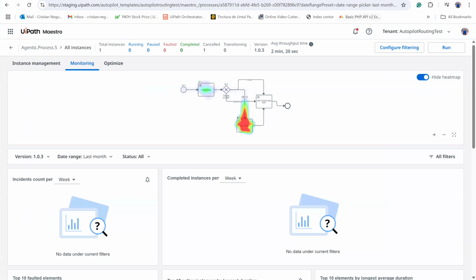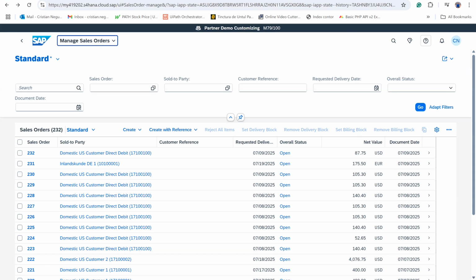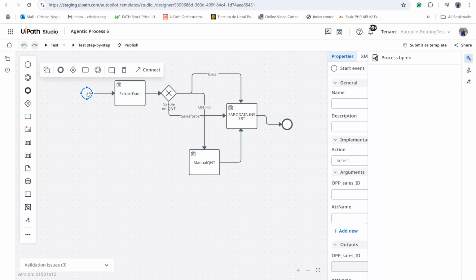Welcome, and thank you for joining this demonstration of UiPath Maestro, our end-to-end monitoring and analytics solution for automated workflows. In the next minutes, you will see how Maestro tracks each step of a process, visualizes performance through heat maps, and lets business users publish and run new workflow versions directly from UiPath Orchestrator.